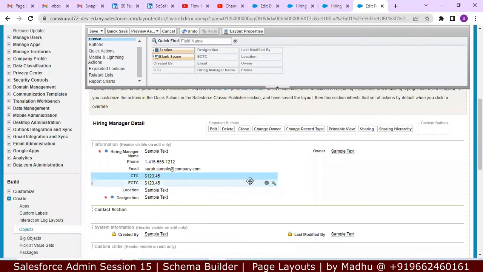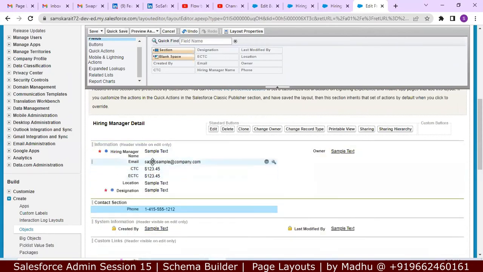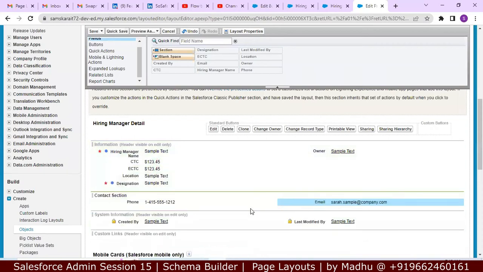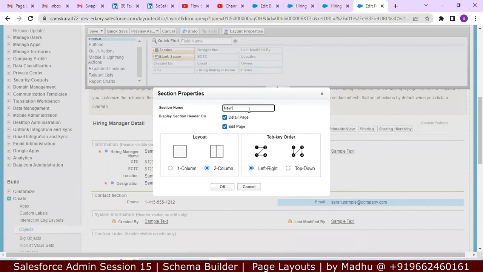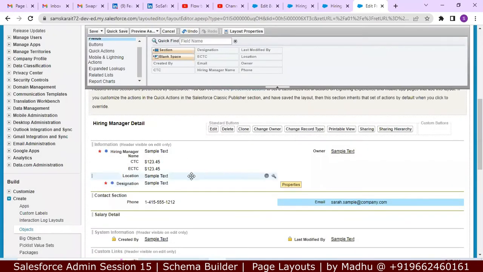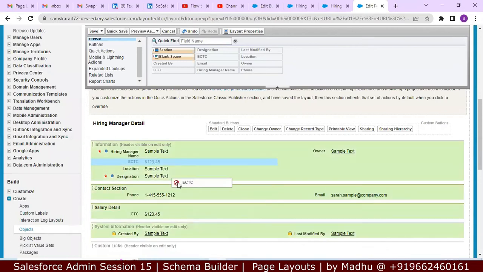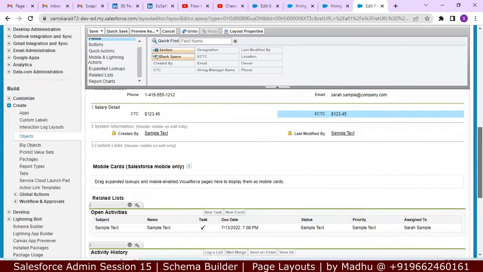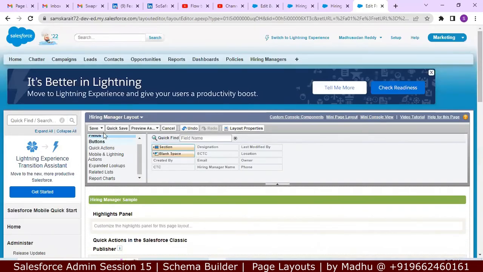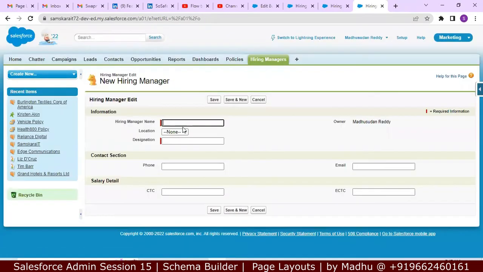Now, okay. Contact section is here now. For that contact section, I am dropping phone number and email. Another section I want is for CTC, salary details. Same, just save it. Drop that salary. Now save this. Saving. Now see how it is coming.